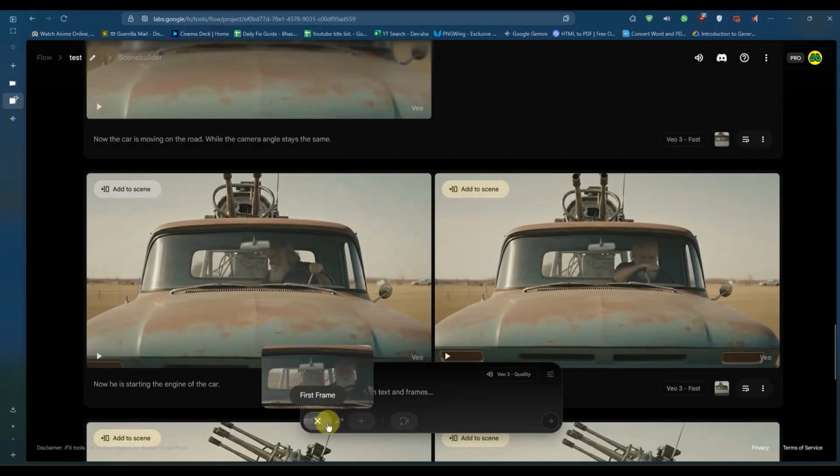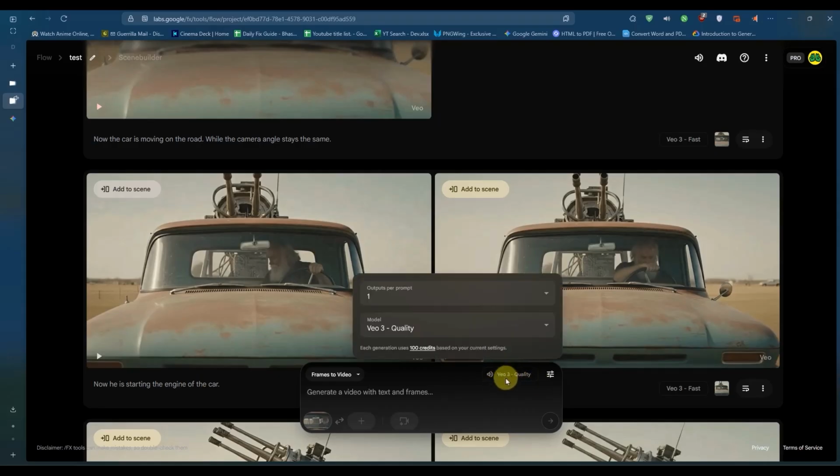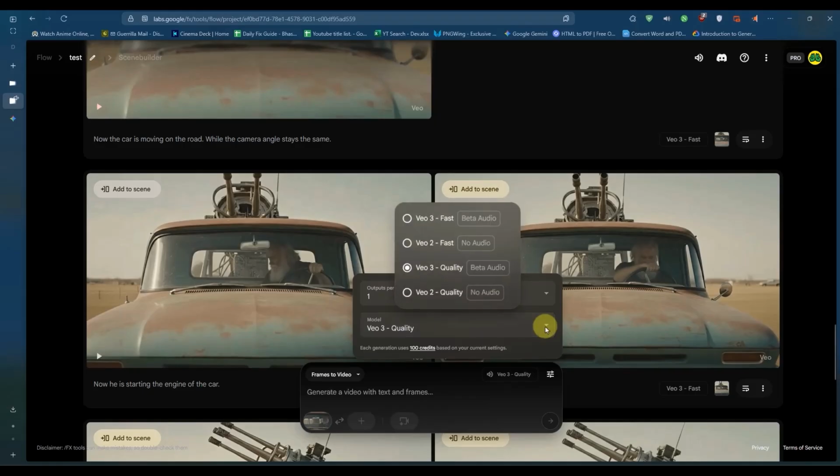Then describe your scene right over here. Like, for example, now he's starting the engine of the car. Just simply add that, and it will generate the entire video for you. And one thing that you have to keep in mind is to choose the correct settings right over here. So click on the Veo 3 option, then from the drop-down menu, choose Veo 3 Fast if you want to save credits, and you can choose Veo 3 Quality if you want the best quality available.